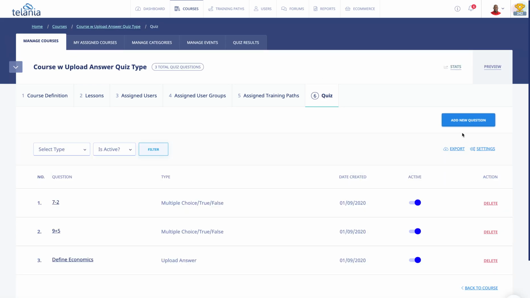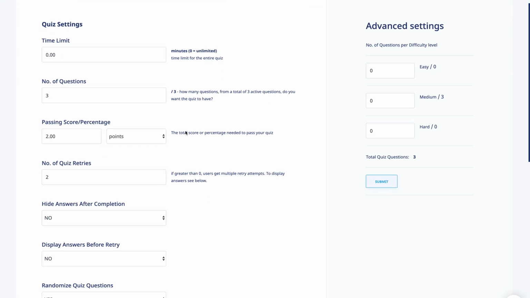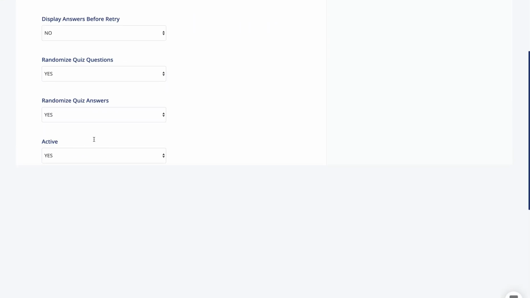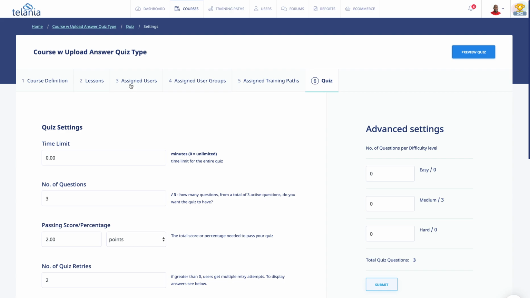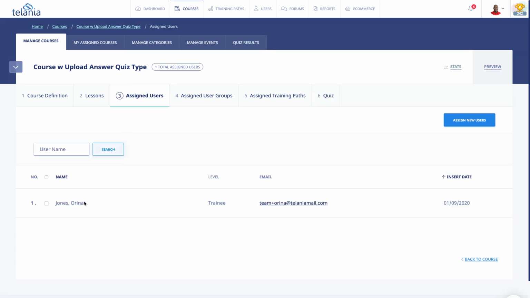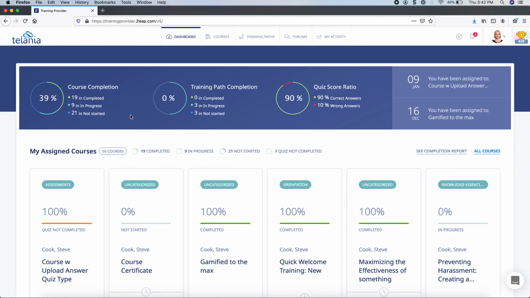Other things that I can do is just check to make sure everything looks good. I've got 3 questions in all. There's a retry. All of this looks good. I have already assigned this course to an individual, so I'm just going to go in and view that course as that particular individual so you can see how this would actually look. So I'm in there as an individual end user.